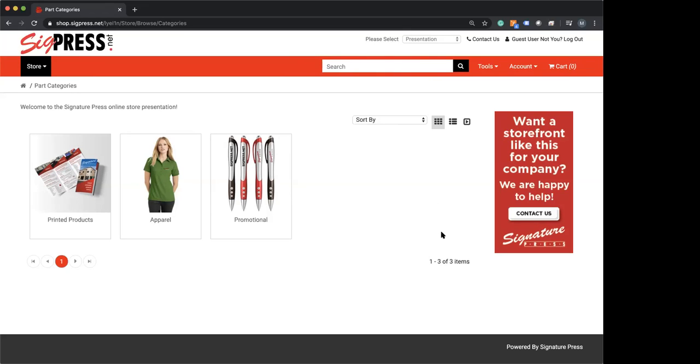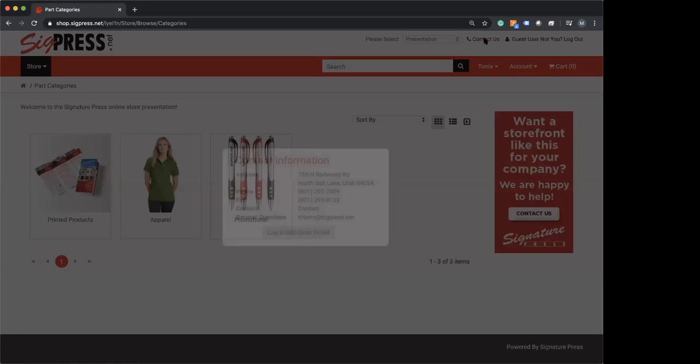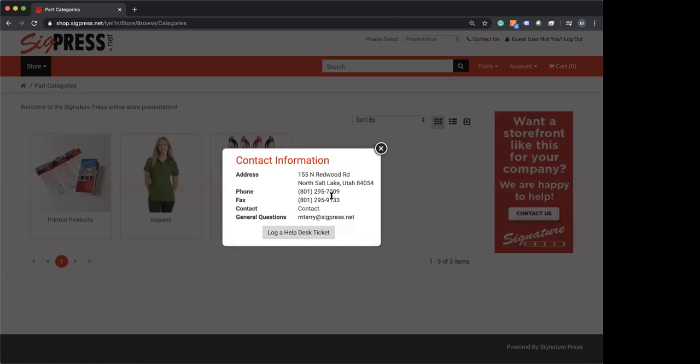Basic navigation of the storefront is right here. We do have a contact us option. We default that to us, but that can be put in as anyone. If you want them to contact you, we can definitely do that. This is, though, our direct number and my direct email address.